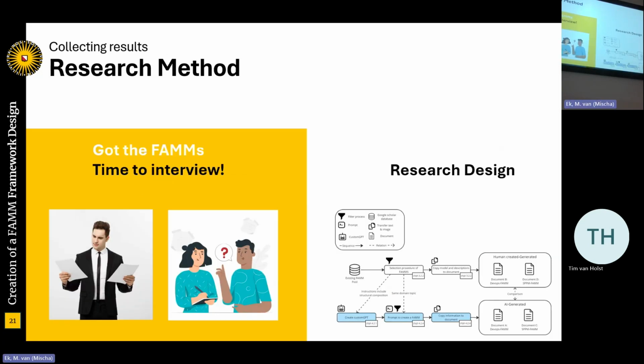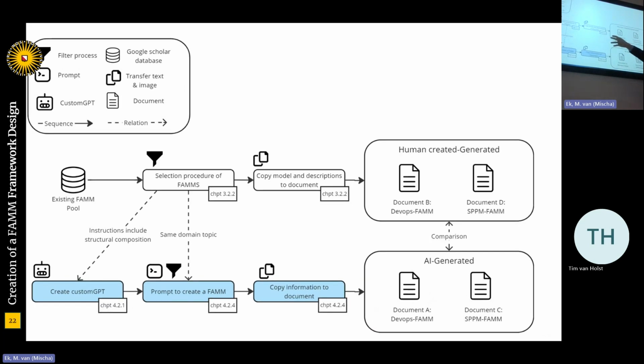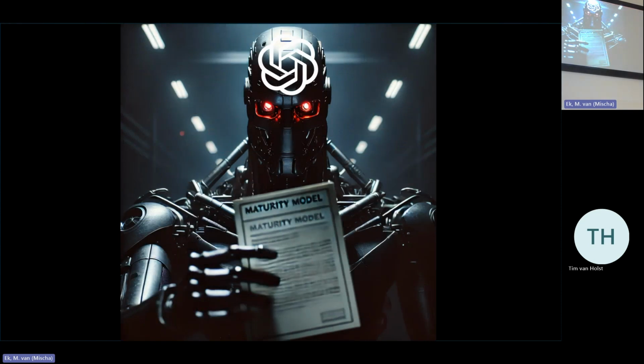So great, it's time for interviews. I've got an AI one, and I've got a human one. And this process, I was also curious about, well, for the top one, I selected it and got it in the documents, and for the custom one, I created an AI variant. But, oh, Jesus. I haven't even talked about what the GPT did.